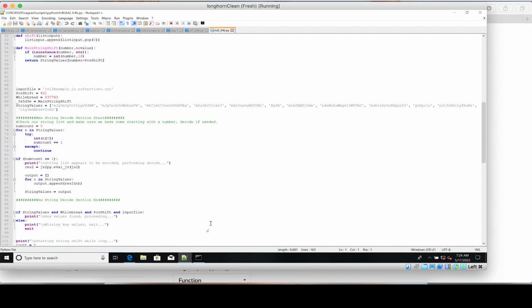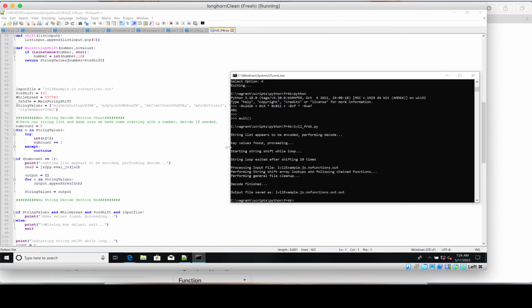And that goes ahead and you can see here, it decodes those. It finds the key values. It starts the while loop. In this one, it actually shifted and exited after doing it 10 times. Then it processes it, forms cleanup, and then sends it out just like the other one.